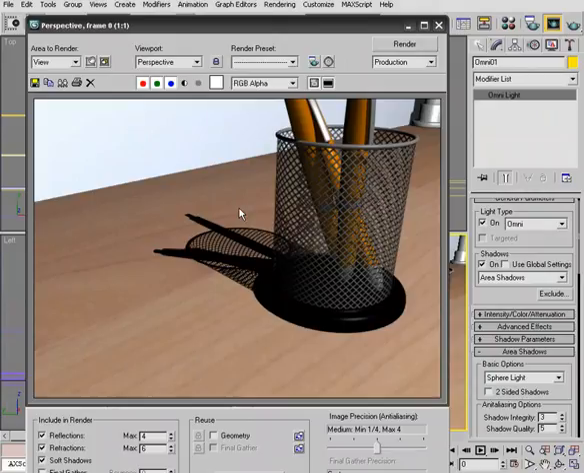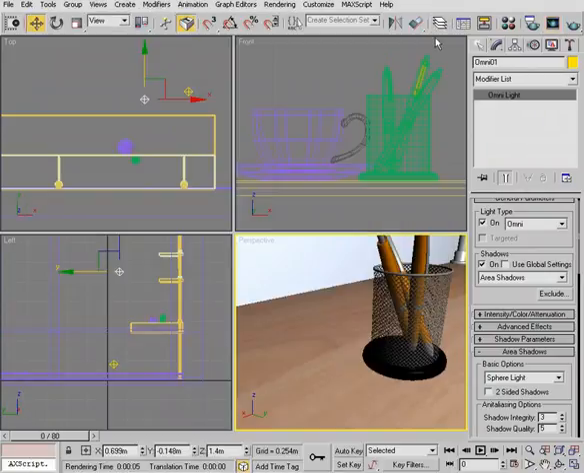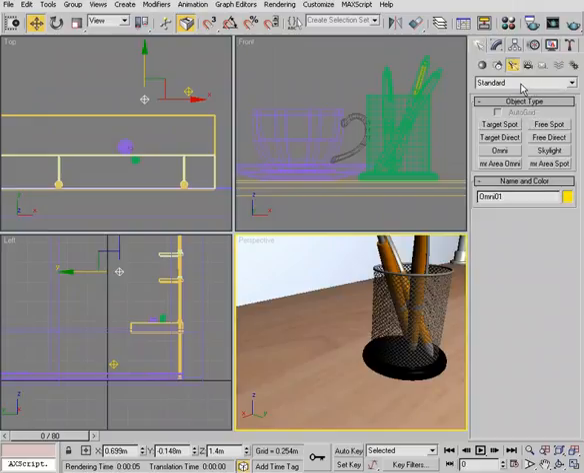Alright, so how can we actually achieve these soft diffuse shadows within MetalRay? Well, the best way to do this is to actually use a MetalRay light. So if I go back to my Create panel, and underneath the Standard pull-down menu, we have an option for a MetalRay Area Omnidirectional Light and an Area Spotlight. Now, these will let us get these soft diffuse shadows within MetalRay.